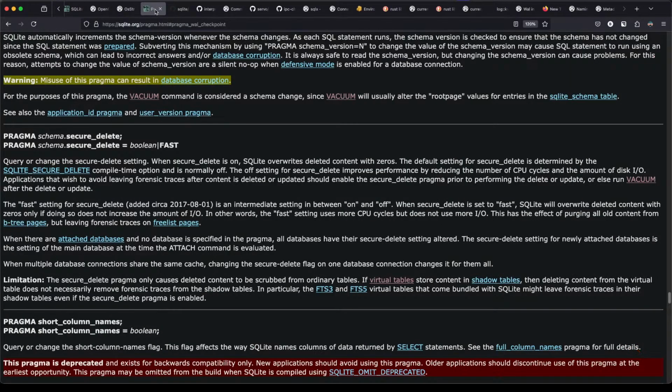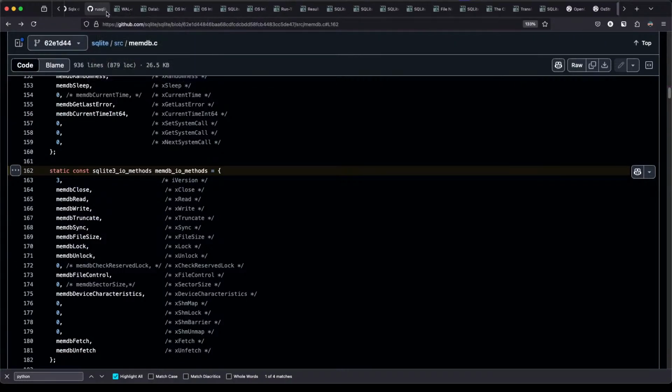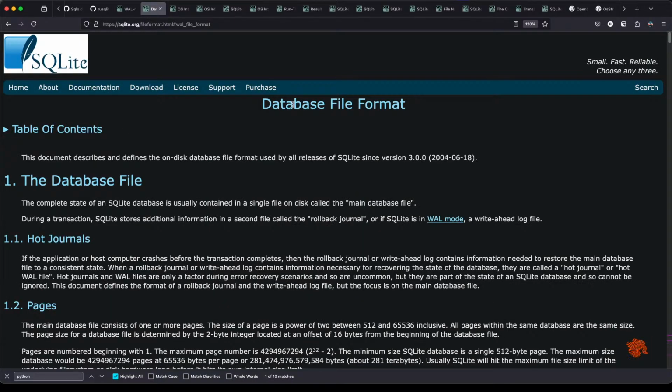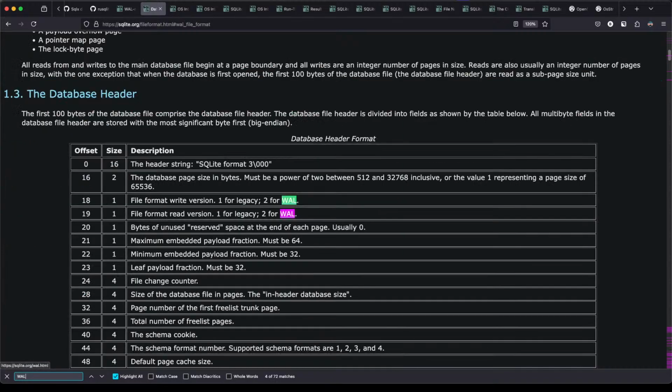Yep. Now let's get rid of those. WAL index, not that. Database file format. Here we go. So in the database header format, the beginning of, okay, so we always want this to be 2. Can these actually be different?